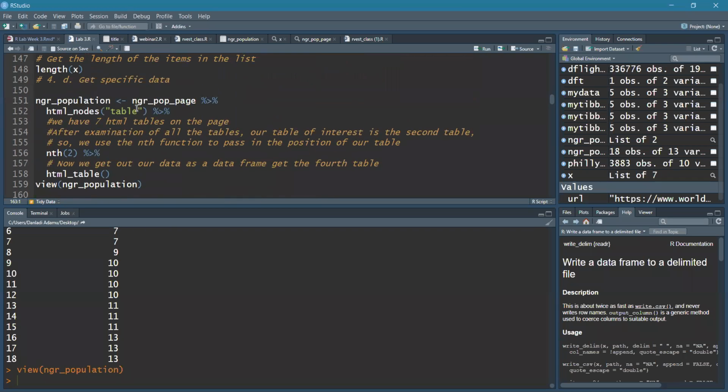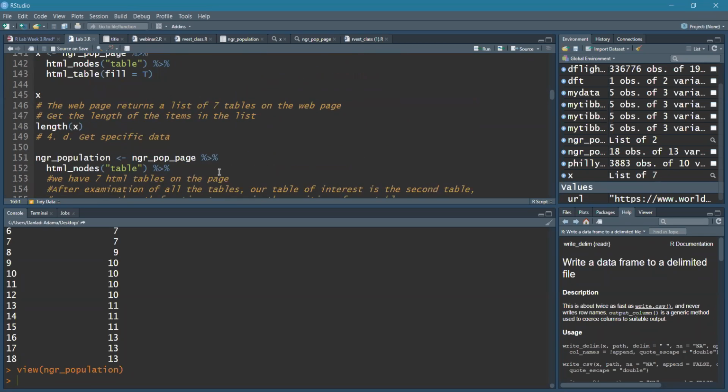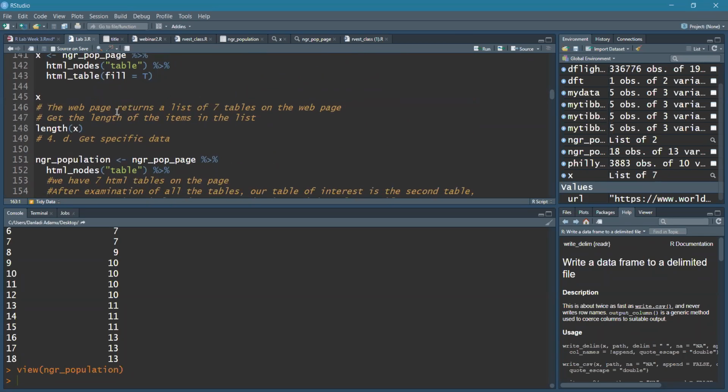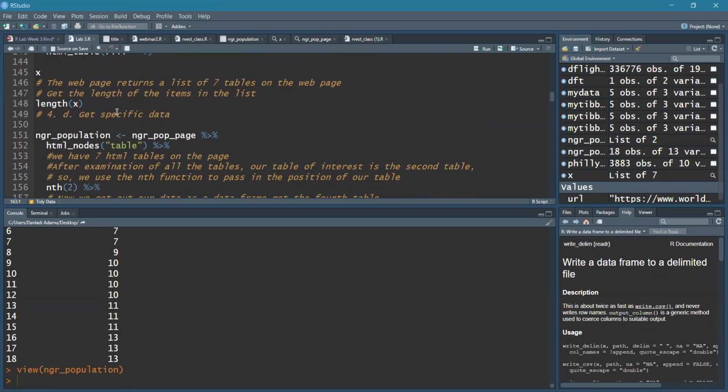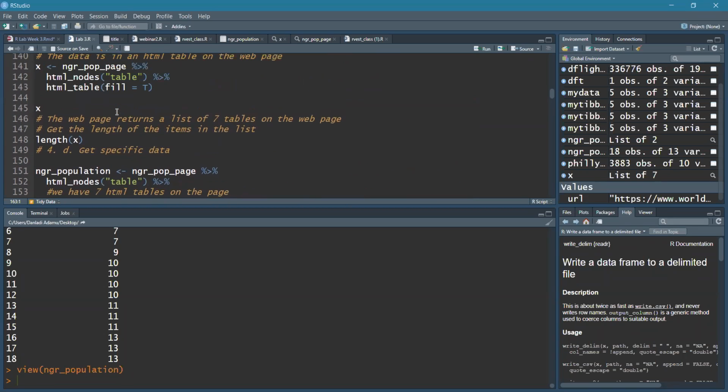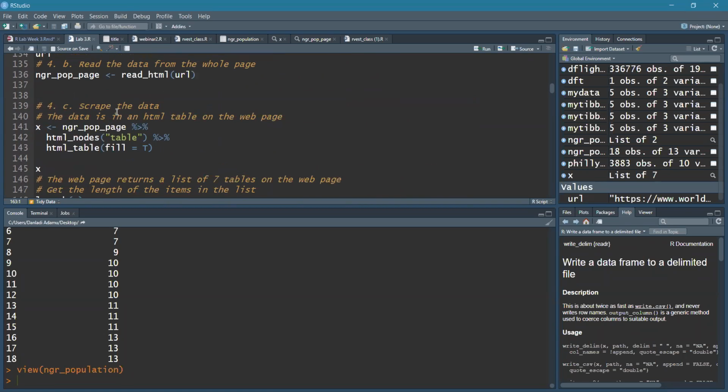So that's just a brief introduction into what rvest can do. As you can see, it allows you to extract information from web pages. Now it gets a lot more advanced than this, and there are tutorials and books that give you a more in-depth look into what can be done.